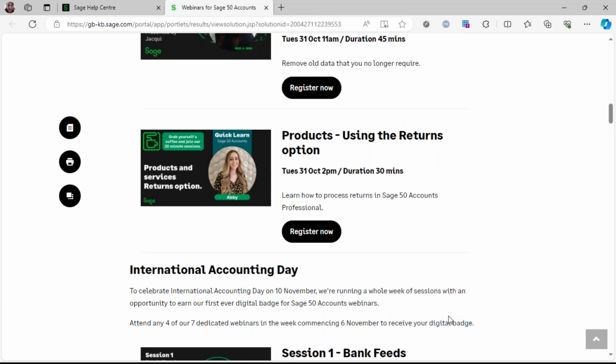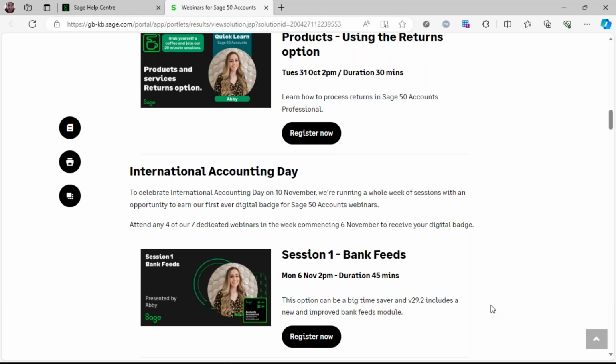But beyond that, we're gearing up for a big week for International Accounting Day. So International Accounting Day is actually on Friday the 10th, but we've decided to do a whole week of celebrations to celebrate the day. Now, what we're also doing with this is we're introducing our first ever digital badge for Sage 50 Accounts webinars. So if that's something you're interested in, getting a badge and being able to show people, you can add it onto your signature, you can upload it onto social media platforms.